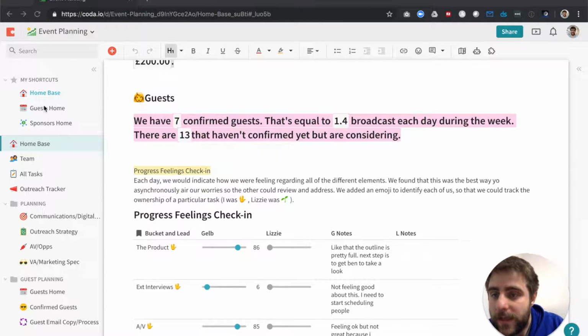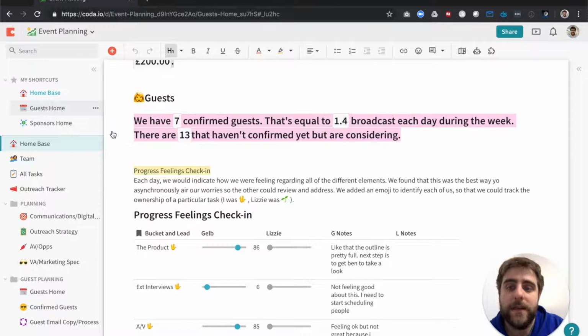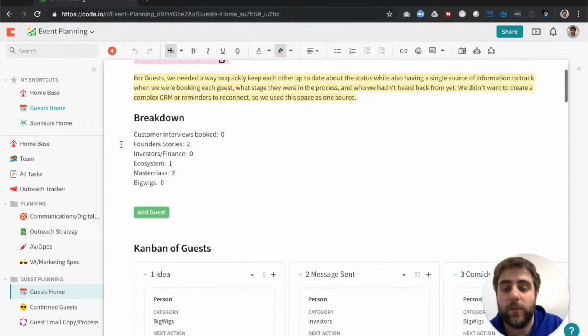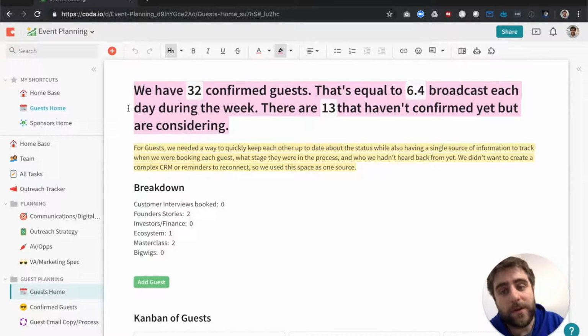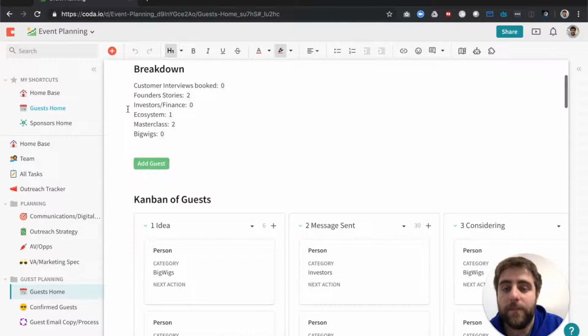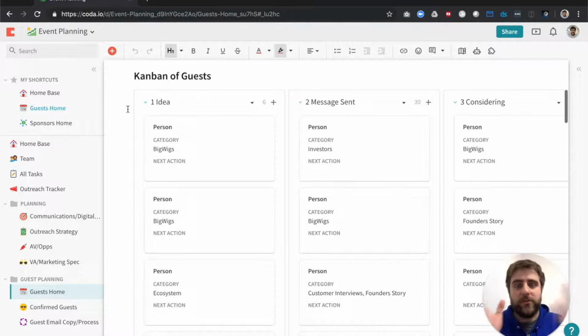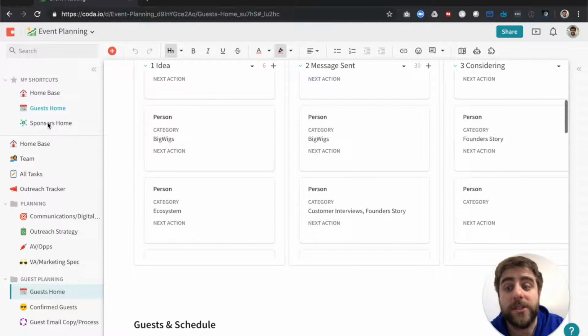The second cool thing is the way that we tracked our progress. The same table in Coda can be viewed in a whole bunch of different ways. The same data can be viewed as a sentence, as you see there, as a Kanban. This helped us try and prioritize which guests or how the guests were moving along our pipeline. And then it can also be shown as graphs.